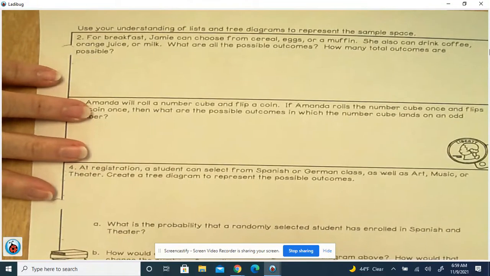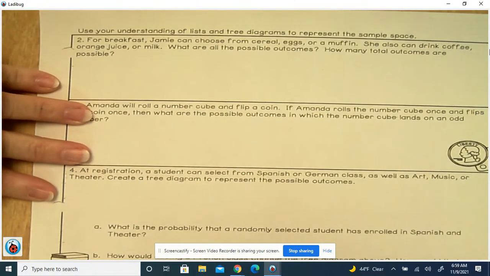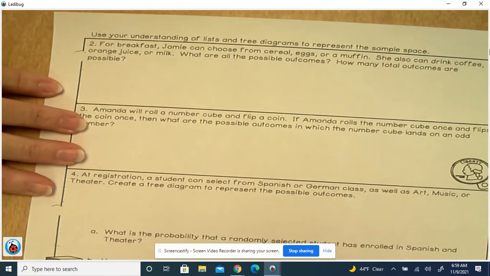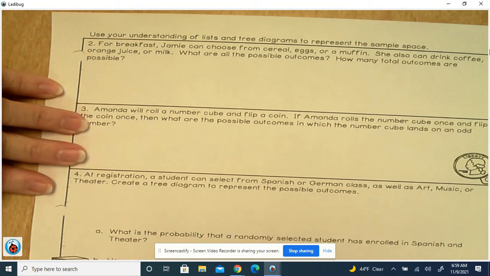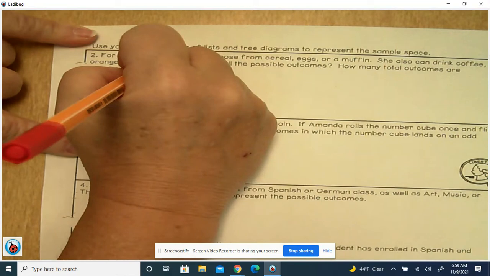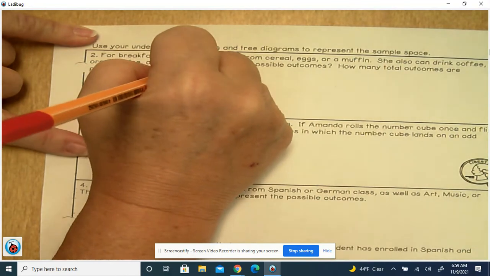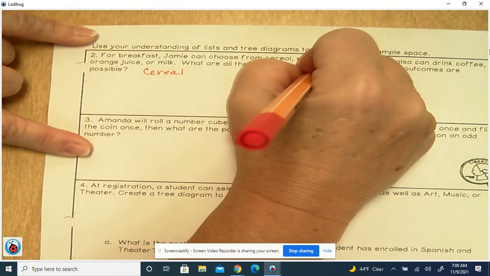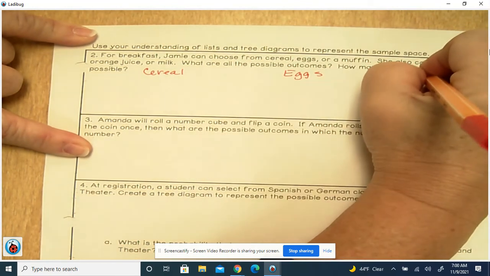All right, number 2. For breakfast, Jamie can choose from cereal, eggs, or a muffin. She also can drink coffee, orange juice, or milk. What are all the possible outcomes, and how many total outcomes are they? So let's do another tree diagram. We've got cereal, we've got eggs, and we've got a muffin.